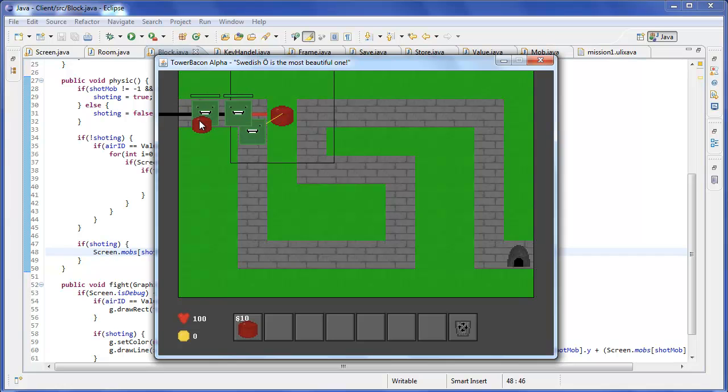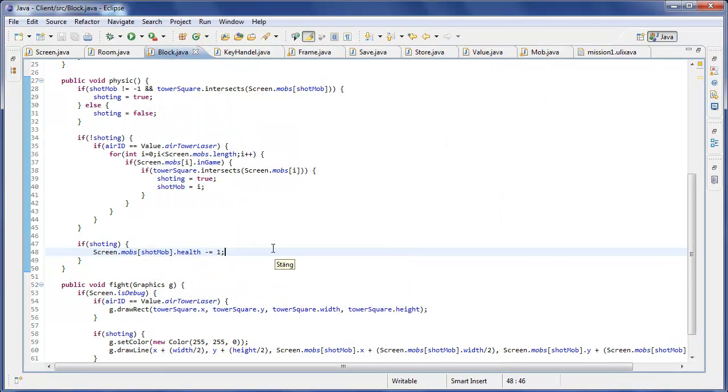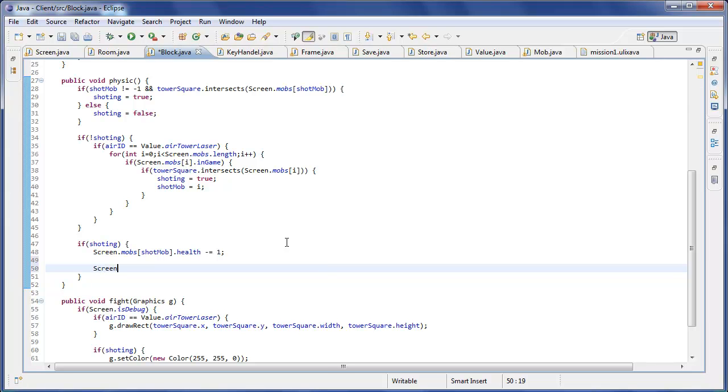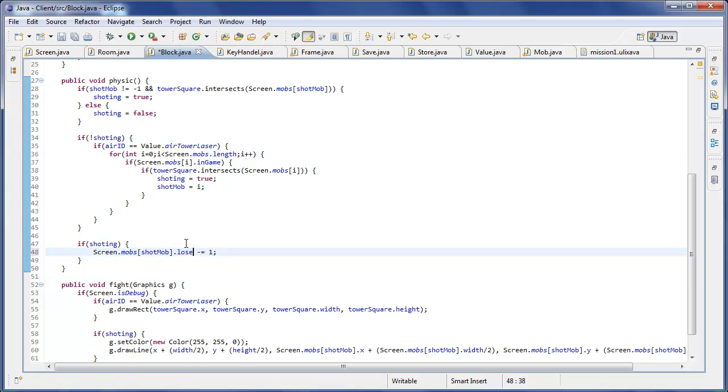Yeah, it kind of worked, I suppose. Yeah, not really, I guess. I'm gonna set the speed of that in a second. But screen dot mobs shot mob. Actually, we're gonna make a method for that. Dot lose health and 1. Just put 1 in there. Gonna have an integer in there instead.